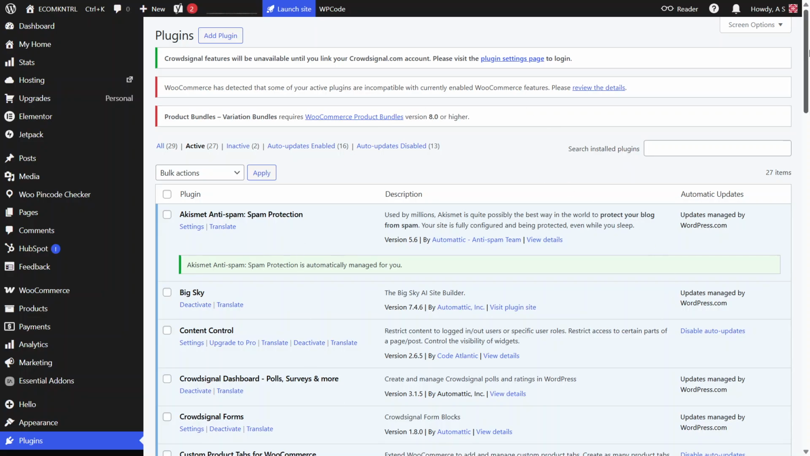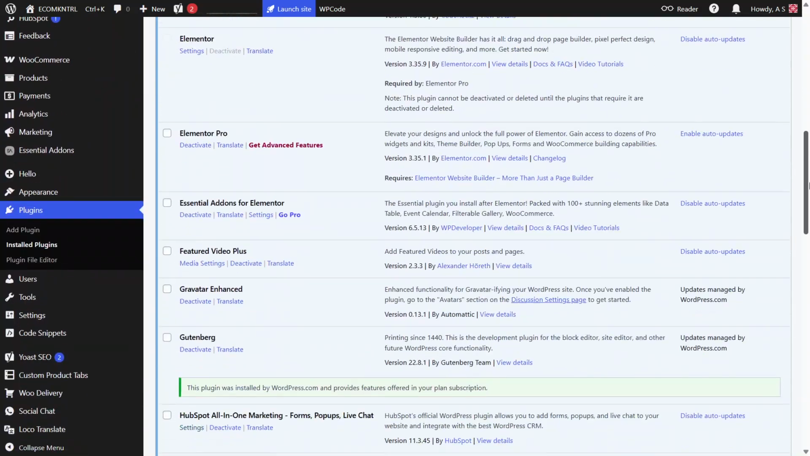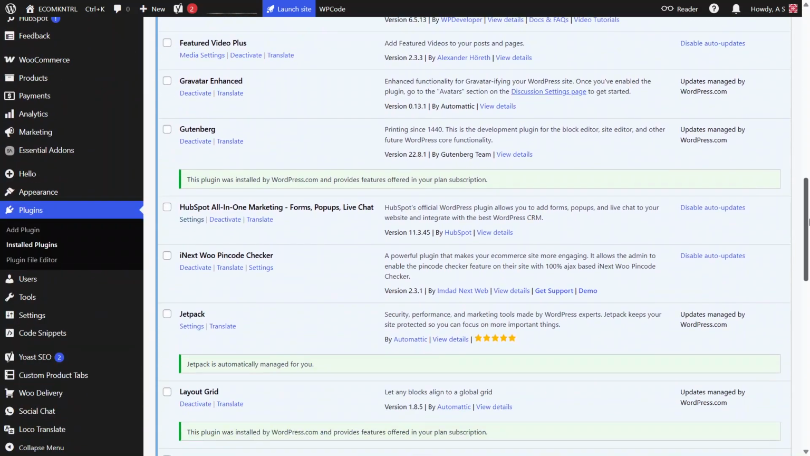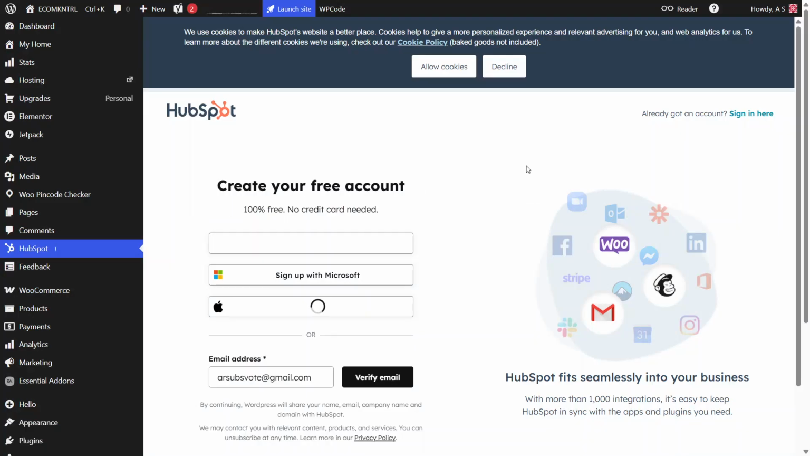Now that the plugin is installed, scroll through your plugins list until you find HubSpot. Under the HubSpot plugin name, you'll notice a link that says Settings. Click on that to open the HubSpot settings and dashboard inside WordPress. Here, you'll see options to connect your site to your HubSpot account.